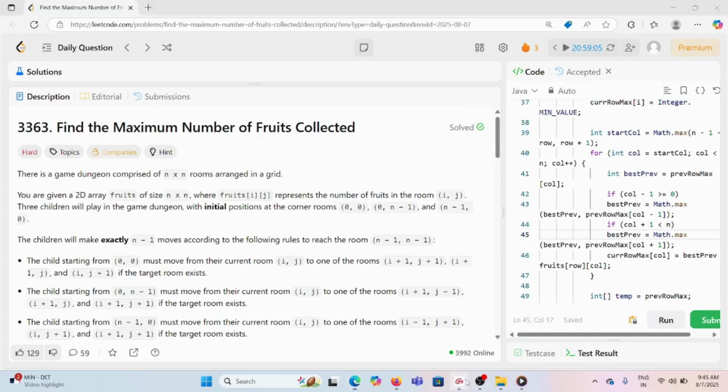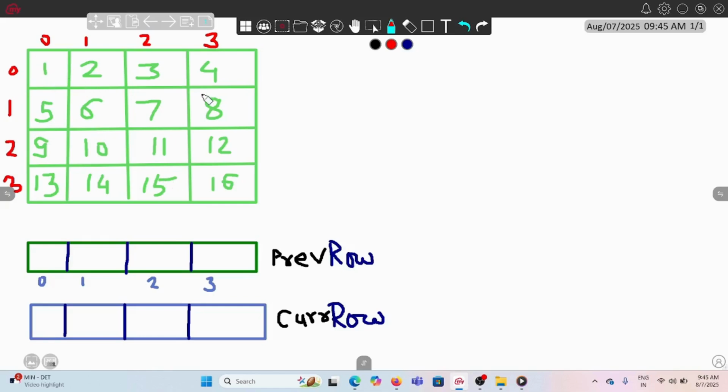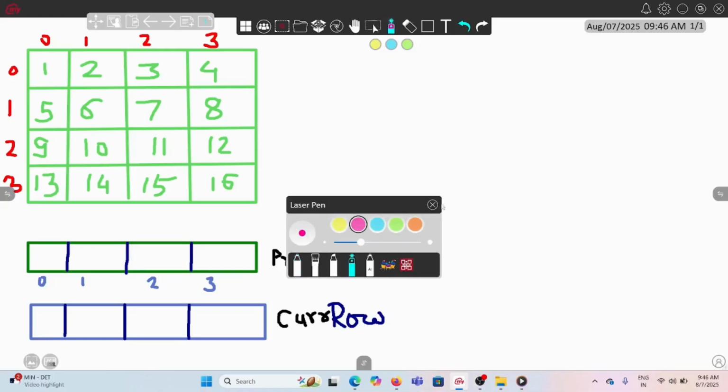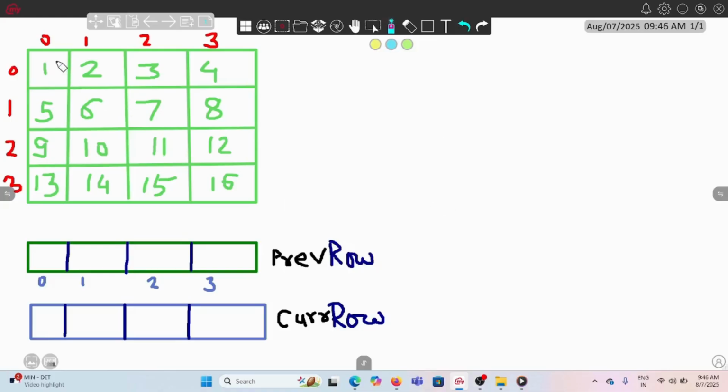So you can visualize it like this. If this is a 2D array, then these values are the number of fruits in that room. So this would be the game, and in this dungeon game there are three children. One is standing here, another is standing here, and the third one is standing here. One is on the very first cell, another on the rightmost cell of the first row, and this one down here. Now what they have to do is reach here.